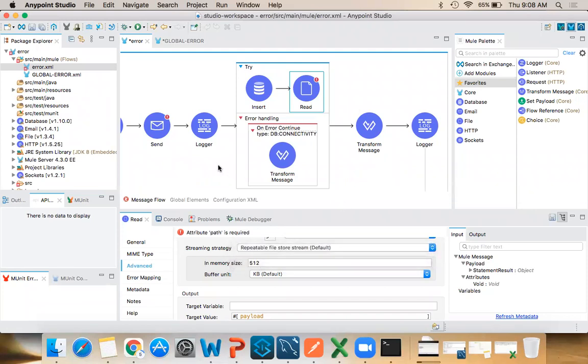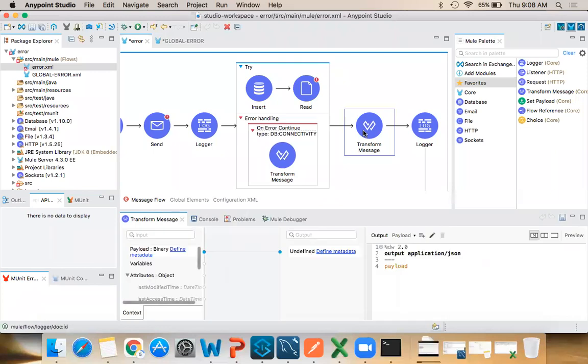Even in the transform message, suppose you are getting millions of records. The transform message is not able to handle loading all millions of records. Understood? It will accept below 2000 records only in the transform message. Again, we have to use the streaming concept.